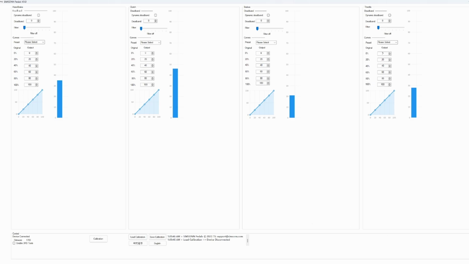And that's it. This software, I believe, stores all the information once calibrated to the control box that Simsonn sends with this to link up to the pedal. So once you've calibrated it, you can close the software, store it away. You don't really need it unless you need to calibrate the pedals again in the future.